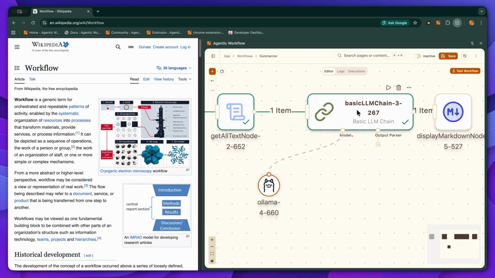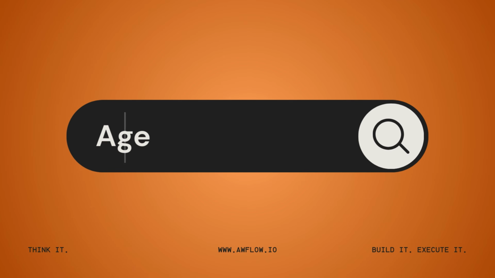Hi there! In this video, as a follow-up to the previous one, we're going to look at how the Ollama dependency works.